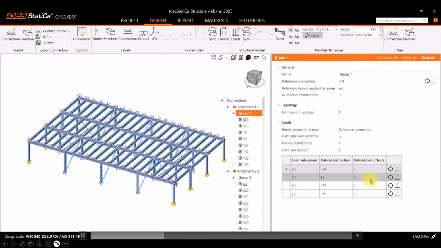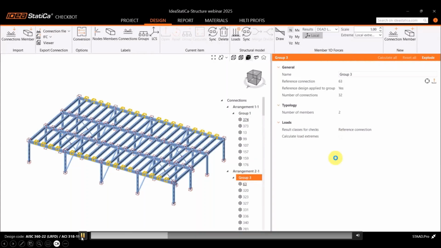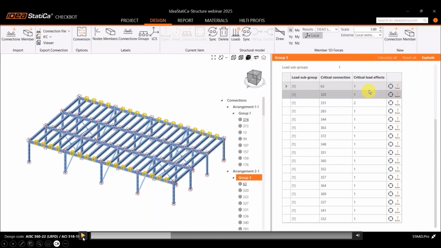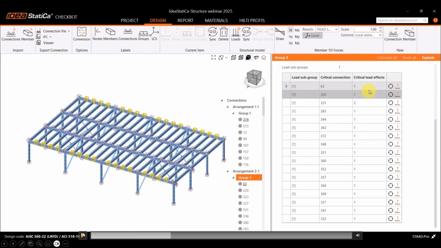Now this is just for this group 1, which contains only 8 connections. But if we go to this group, which is group 3, we're starting with 32 connections, 7 load combinations each. If we activate load extremes, as you can see, we went down from 32 to 17 connections that have been designated as critical connections. And for every critical connection, as you can see, we only have a maximum of 2 load effects per combination.